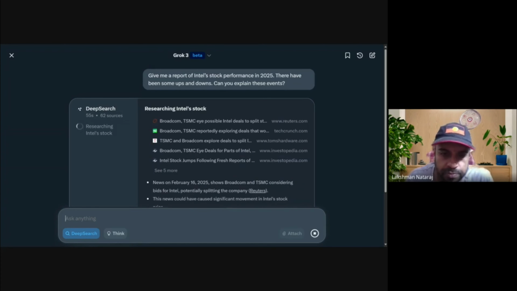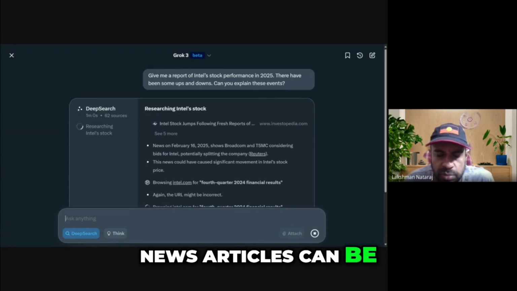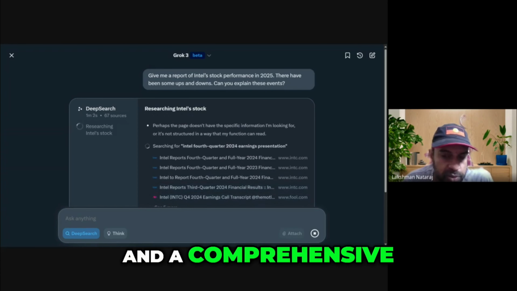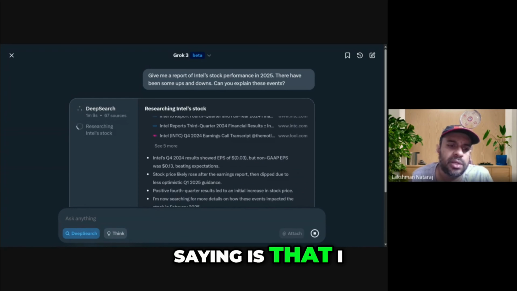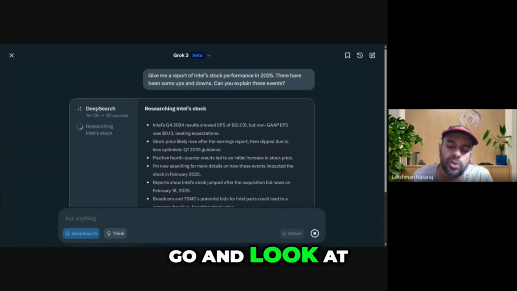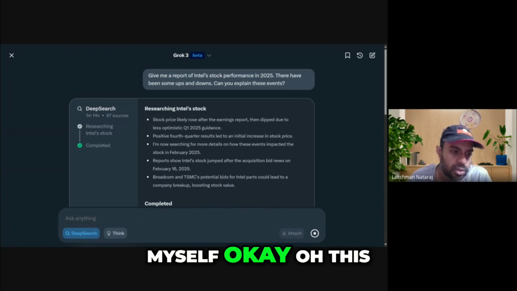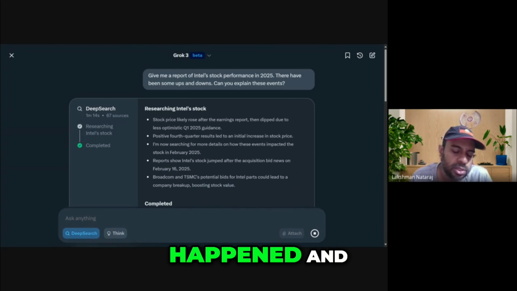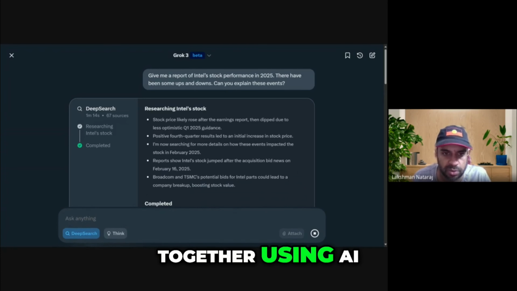And it'll be interesting to see if all of these news articles can be combined and a comprehensive report can be generated from that, right? Let's see. The reason I'm saying this is that I used to go and read a lot of these articles myself. Okay, this is why it happened, this is why that happened. And now you have the chance to put all of them together using AI.